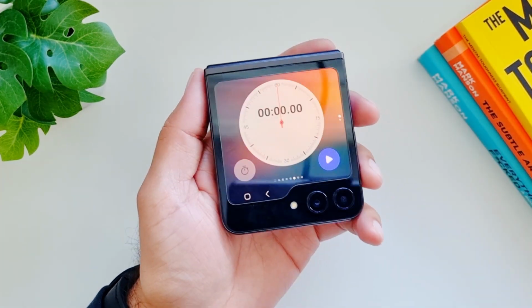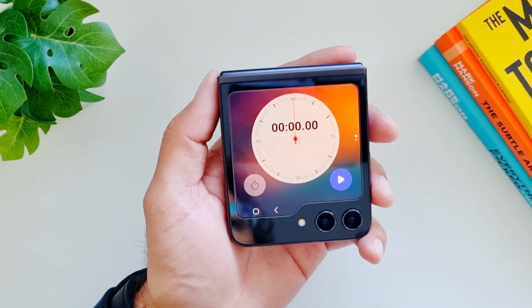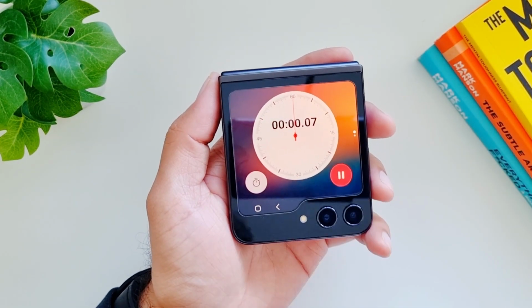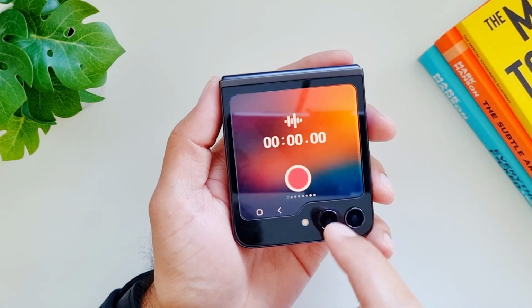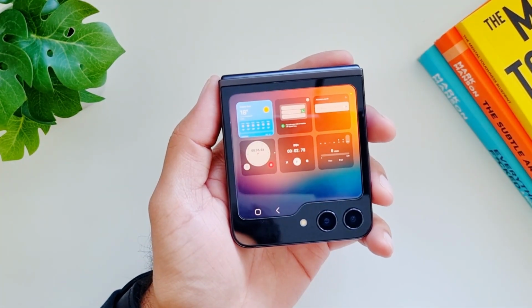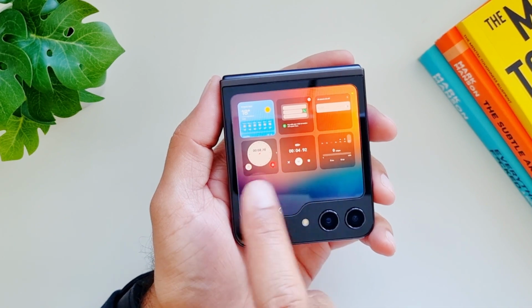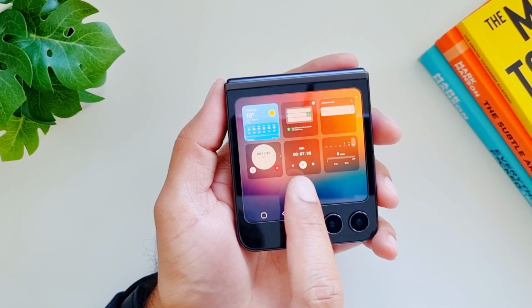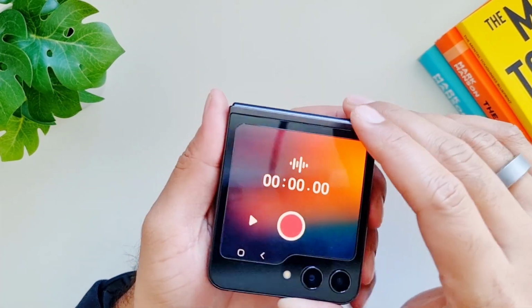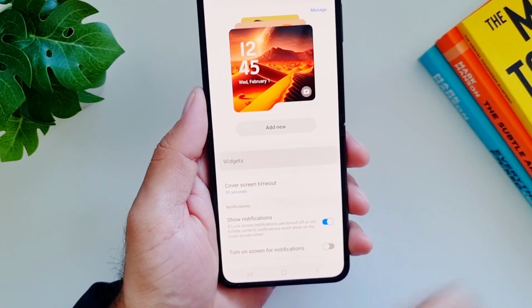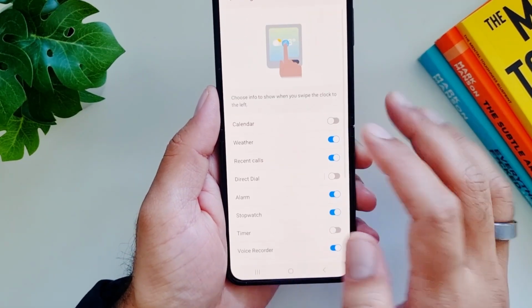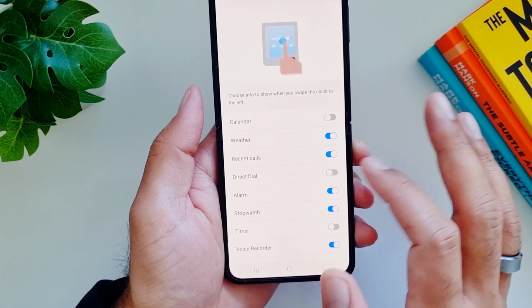Now here is something really interesting that I really like about this cover screen. So if I start any activity on one of these widgets, so let's say I start the stopwatch and then I start the voice recording as well. If I pinch to zoom, I can see these active widgets and their activity live in this pinch to zoom screen. Now you can also add or remove these widgets. So open the phone and then go in widgets, and from here you will see the list of widgets available to you. From here you can add or remove these widgets if you want.